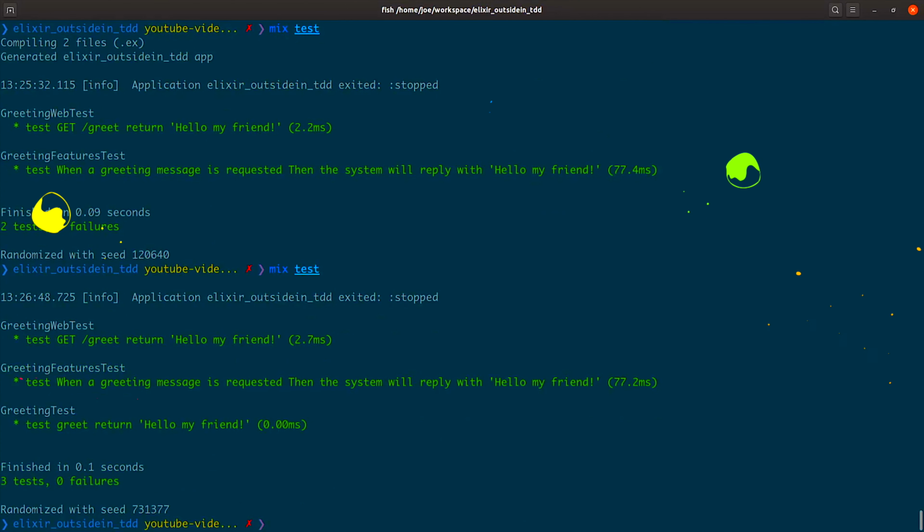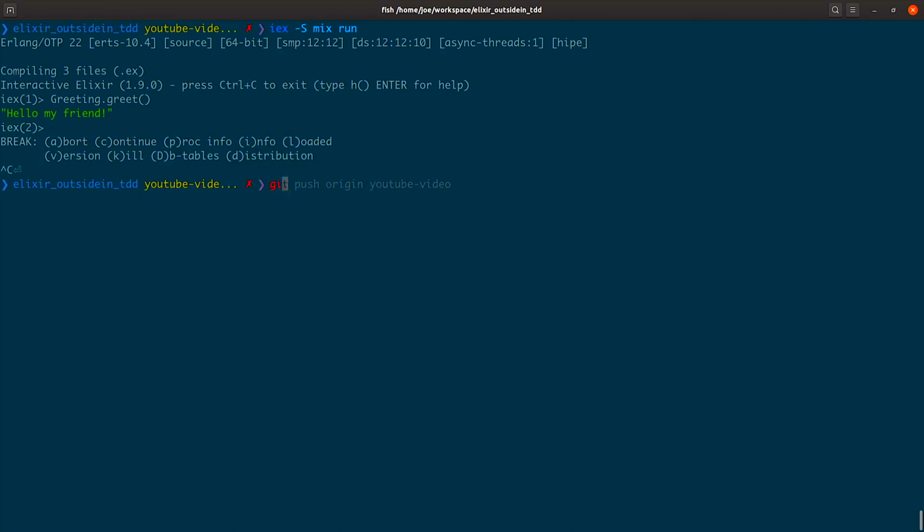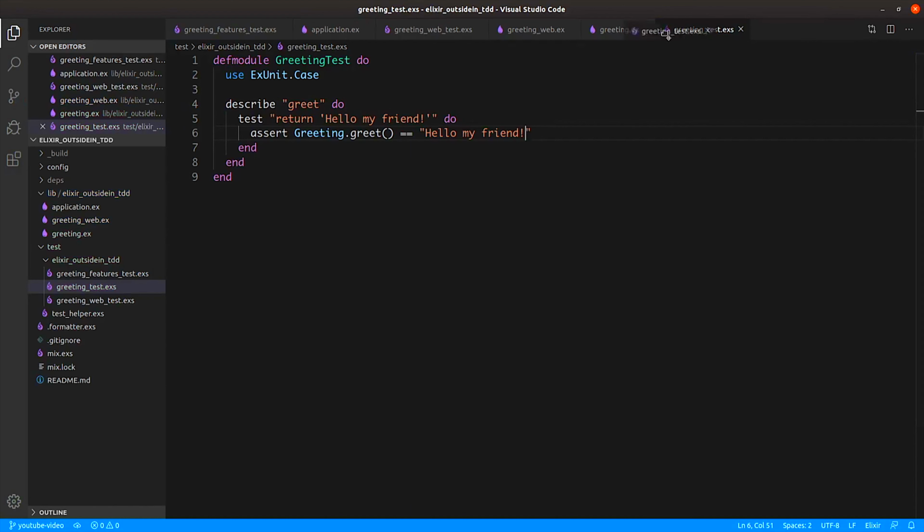Cool. And at this point, probably we are able to call this function using the command line of our application. So now this is the console, the Elixir console. So, sorry, we should be able to call it. Great, great. So let's try to commit this change. And what we can say here is that we have extracted the greeting module.